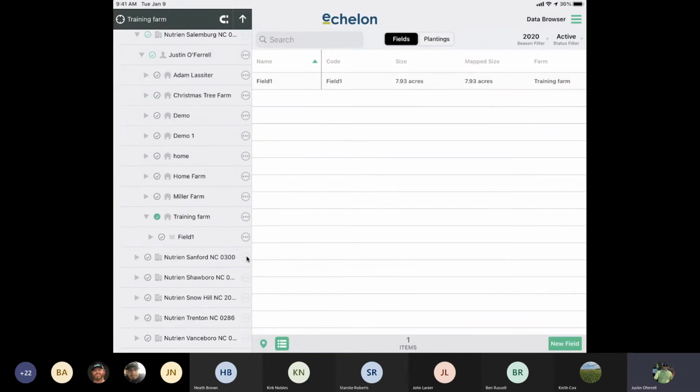Okay, a couple other things we need to look at is once we have our fields mapped in here, or even if we've mapped them on the desktop and they come over, if we give this to one of our employees and say, hey, I need you to go to so-and-so field today, and I need you to either soil sample it, tissue sample it, scout it, whatever. Well, if that person has never been to that field and they have this iPad, they can come here and select the field they're going to or the farm they're going to.